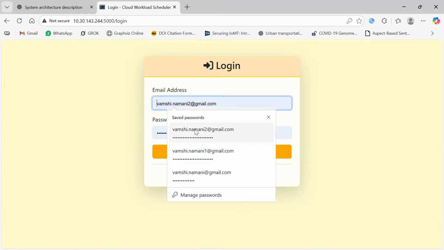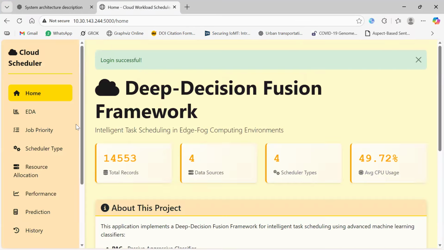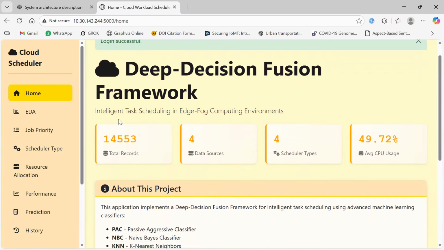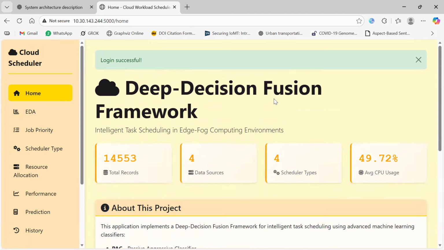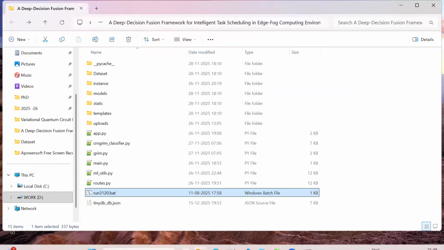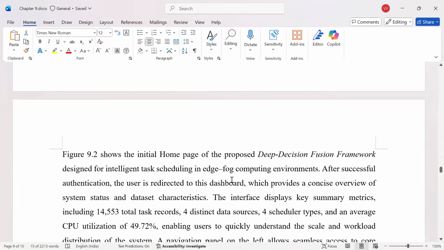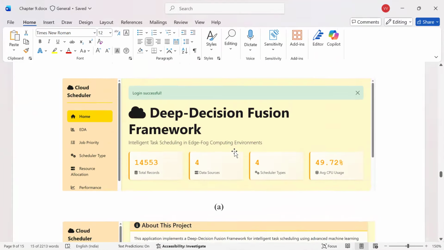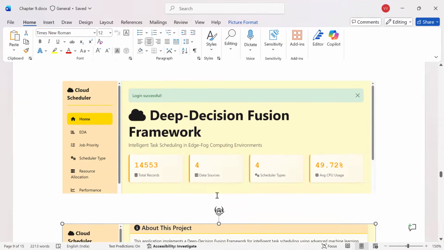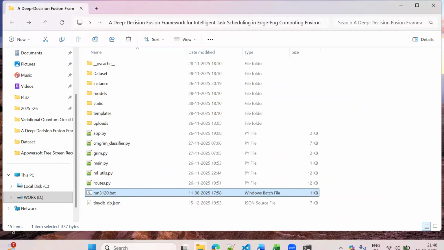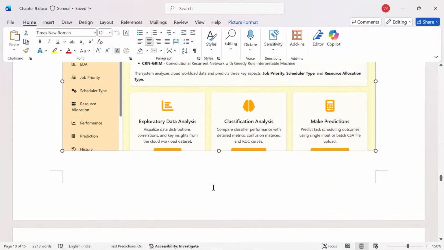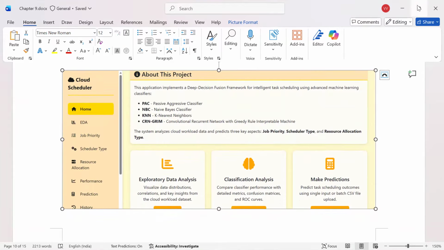After successful completion of login, here is Deep Decision. This is the home page. For all of your projects, the home page will look big, not a simple one. So split the home page into two parts, A and B. I split the home page into two parts, A and B, like that. I'm showing once again.